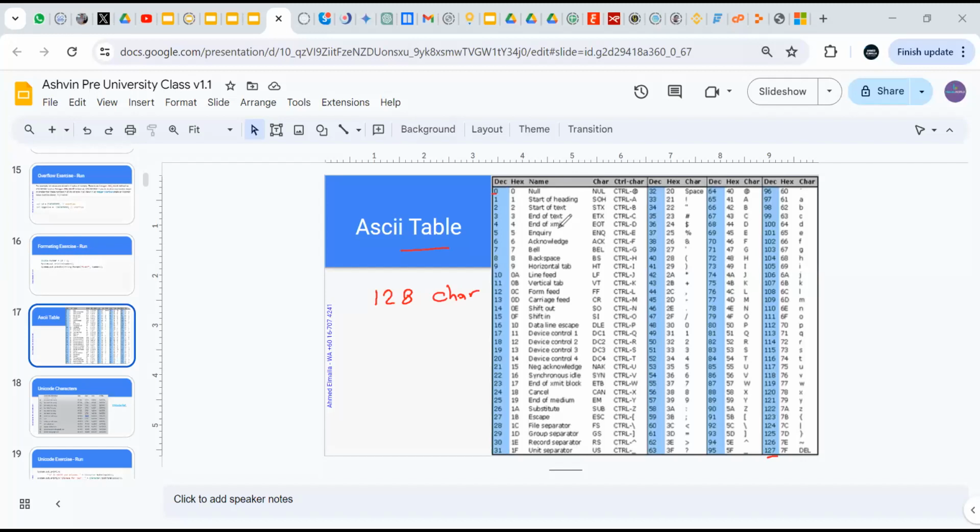As you see here, this is a list of the characters. Some of them are available to you on the keyboard. This is a space. This is an exclamation mark. This is a double quotation. The normal numbers are even represented here in the ASCII table.